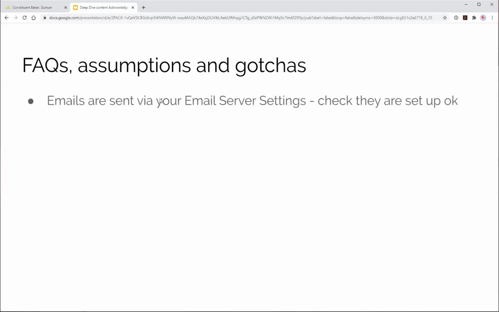So let's go through some of the things that come through on support, some of the questions, and some of the ideas that people would like it to do as well, and we'll look at that.